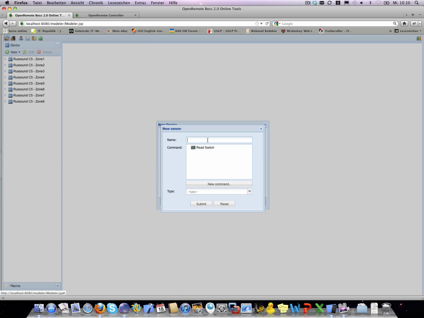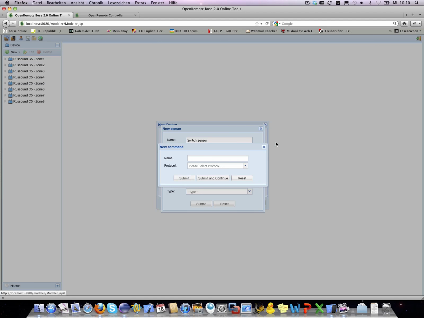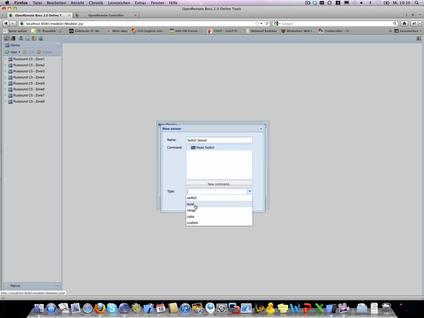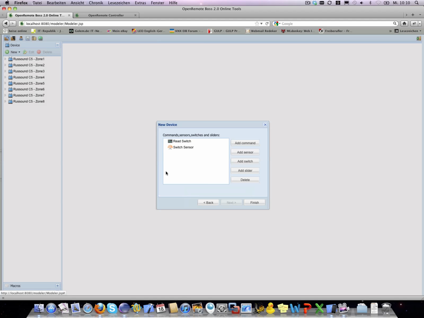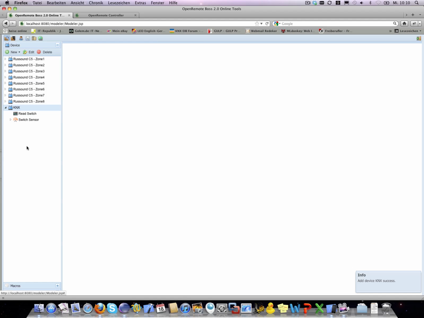And we want a sensor. So we call that sensor switch sensor. We take the read switch command. Oops, we don't need a new command. And it's a switch sensor. We finish. So now our system gets informed if the KNX switch is turned on and off, and the sensor value will change from on to off, or the other way around.